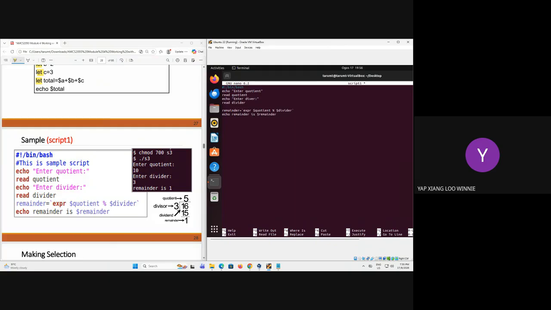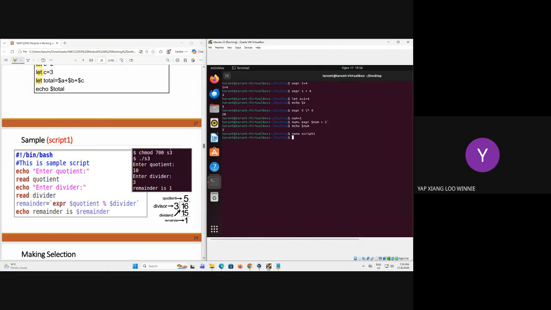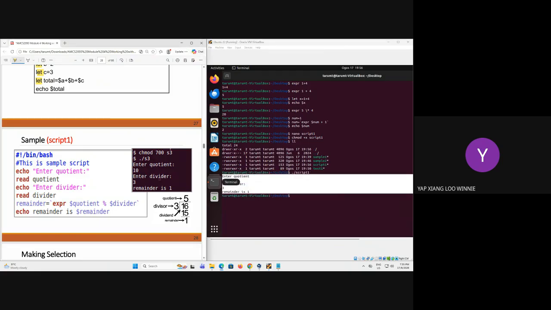Okay, so everything looks good now. We're going to Control O, enter to save, Control X to exit. Remember, you need to do chmod followed by the script 1. The moment you do ll, make sure it is runnable, yeah? Once it is runnable, how do we run? Dot slash followed by the script name. So I'm going to enter the quotient. Let's say I'm using 10 and divide by 3 and you get 1. So basically, this is the output we get from here.